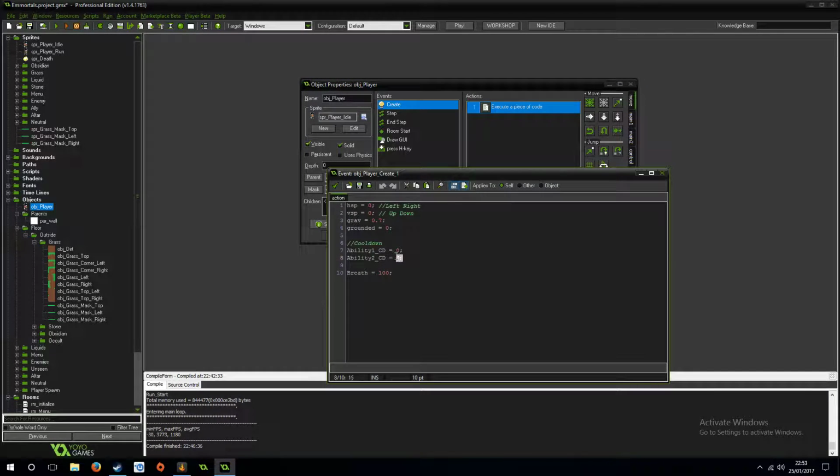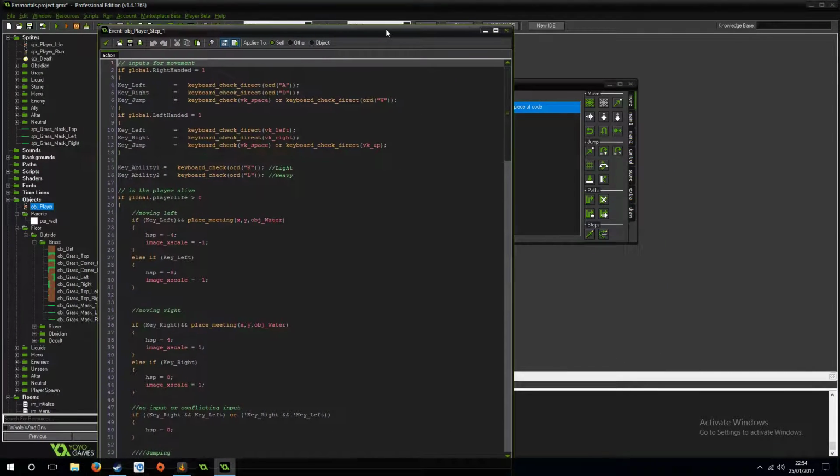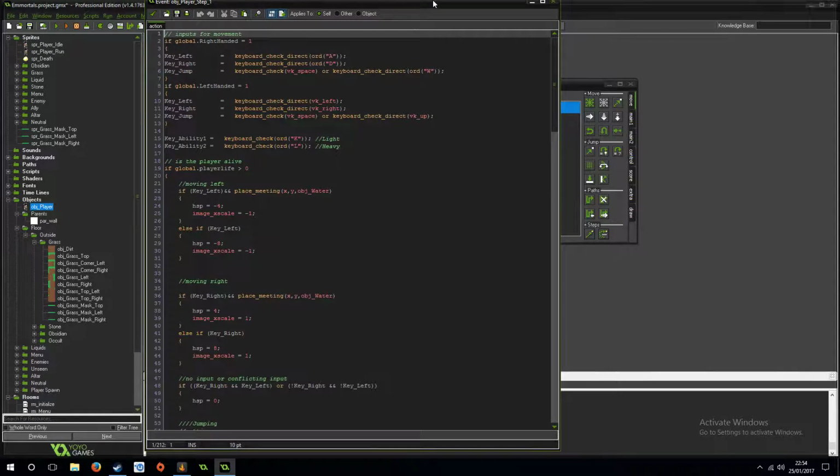And ability CD hasn't got a use yet, but that's going to be what I use to attack. And breath, obviously, breath for swimming. Yeah, so that's that. And then we get to the fun stuff.